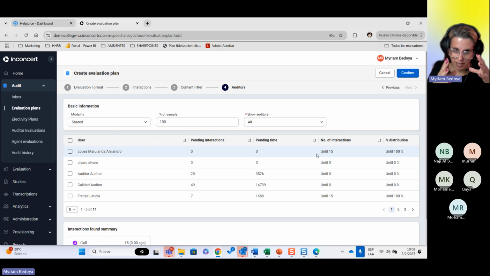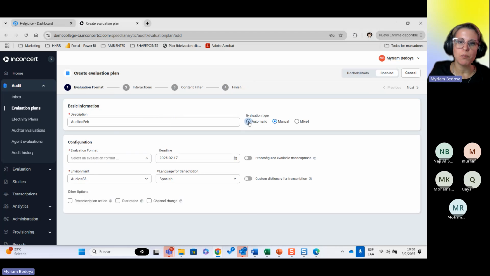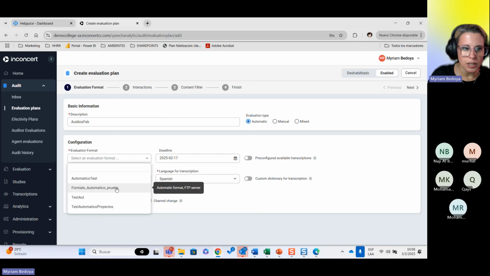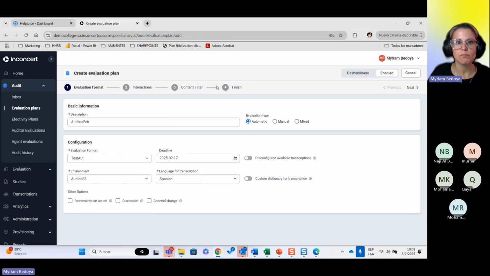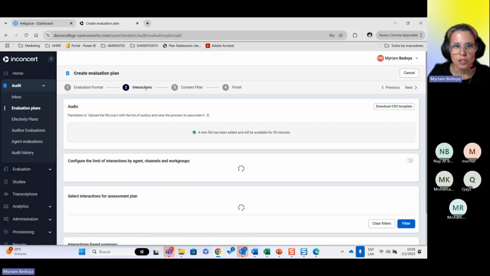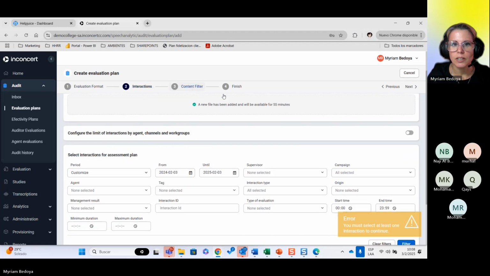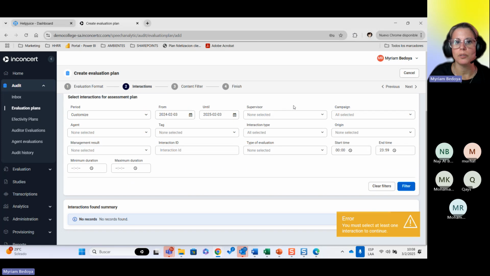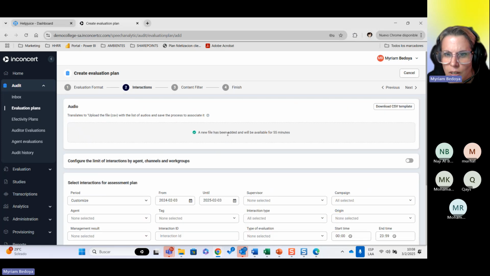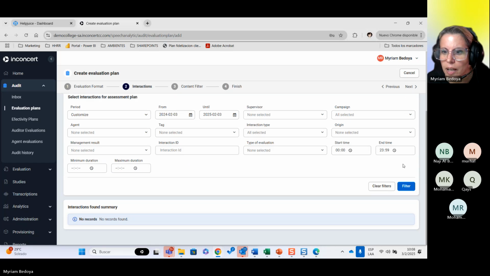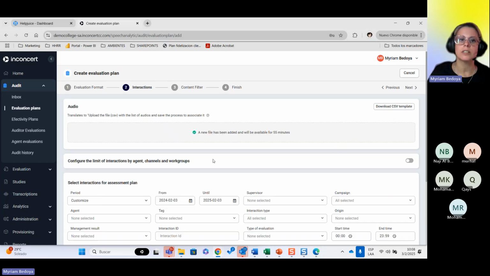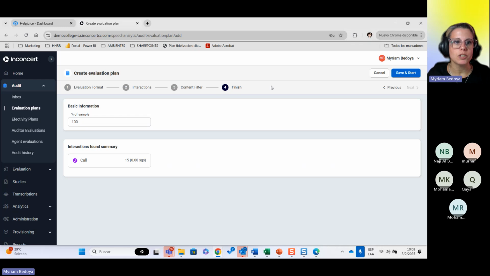Why am I showing you this? Because this is if you have human auditors, right? But what happens if I want this quality evaluation to be run automatically? Let me check this, just automate it. Enter actions, content filter. Oh, okay. Sorry, I have to upload the interactions again. Let me check. Yeah, 15.